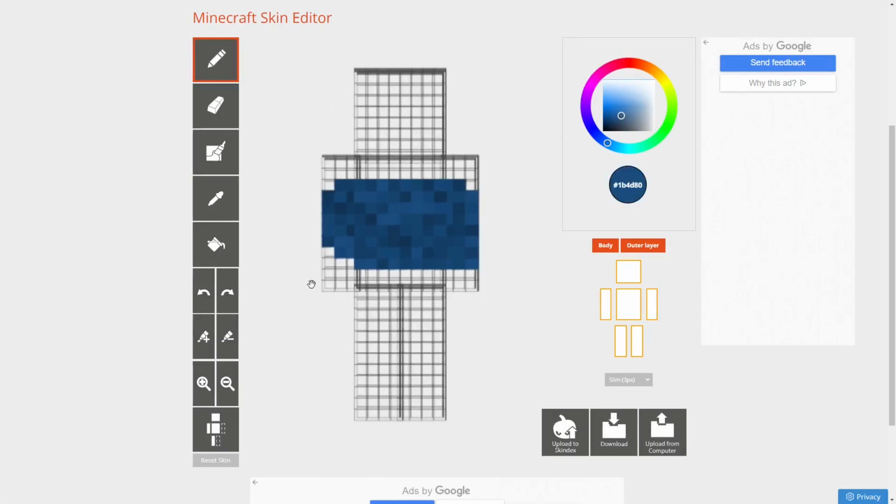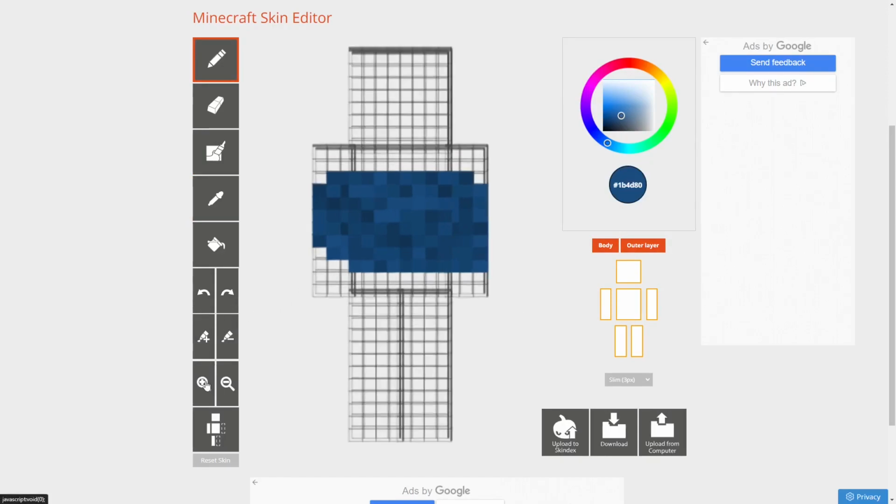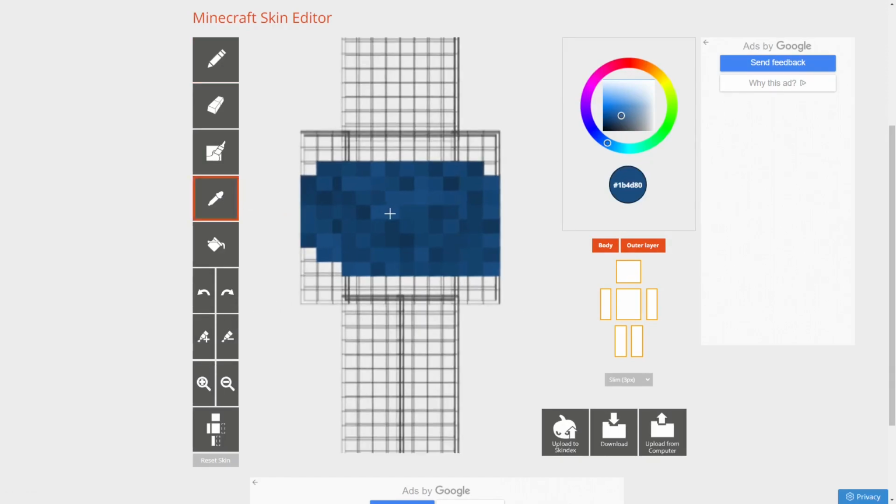Now, I will say there is one thing that the paintbrush tool can be useful for, and that's basically when you're shading and you want to see what color values you should use for that shading. So if I want a lighter blue, I'll just color pick that and it'll give a hex value, and then I can pick a darker one and it'll give you the value for that.